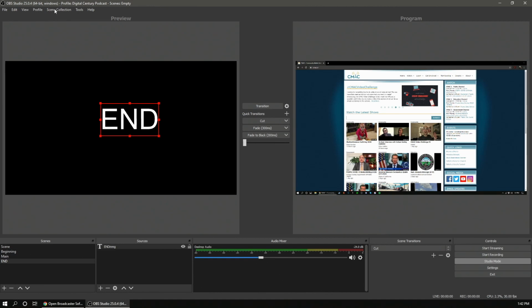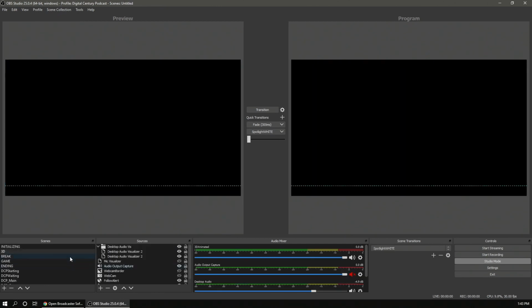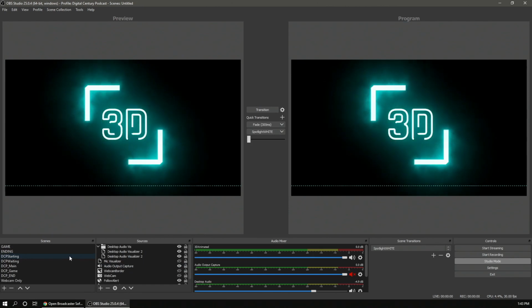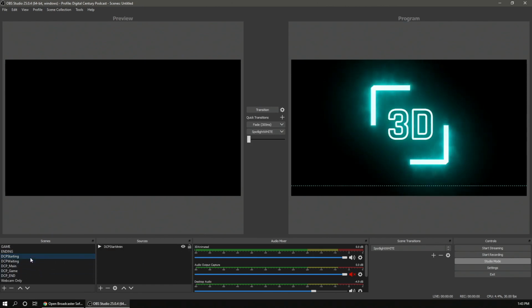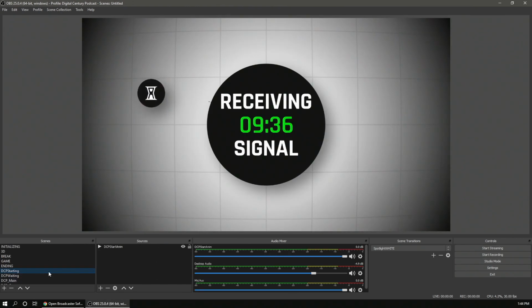So now we also have scene collection. Scene collection just changes our collection of scenes. So if I want to go to untitled, this is the scene collection that I've been using for a long time that just has all of my personal scenes on it. We have the ones for the podcast, for instance, right here. You can kind of see how I have things set up.